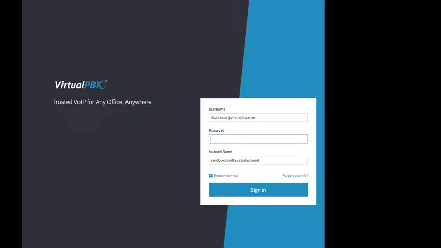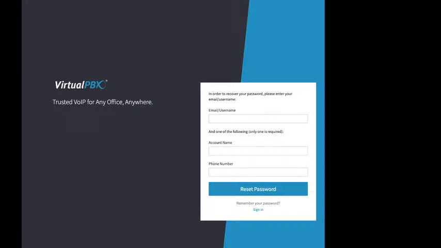To log in, you will need your email address, password, which should have been sent to you, and then your account name, which is typically your company name. Now, if for some reason you didn't get the email or you can't find the email with your password, if you click on the Forgot My Info link in the bottom right there, again, we will need your email address no matter what. And then the next two fields, we need one of the two.